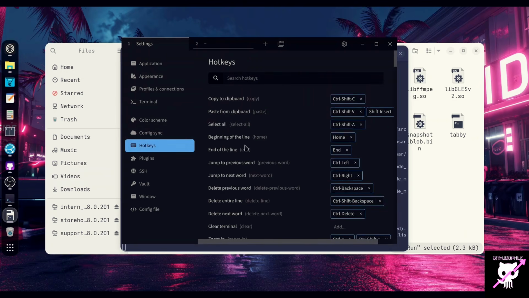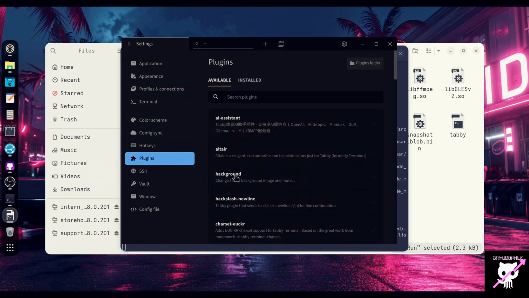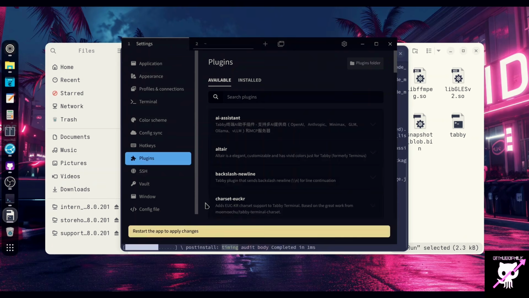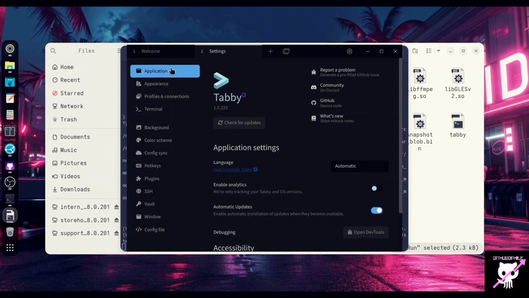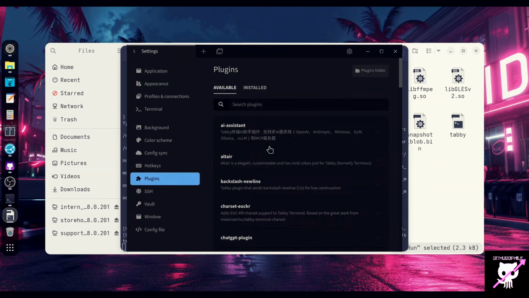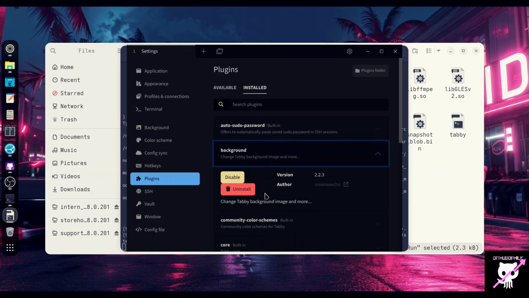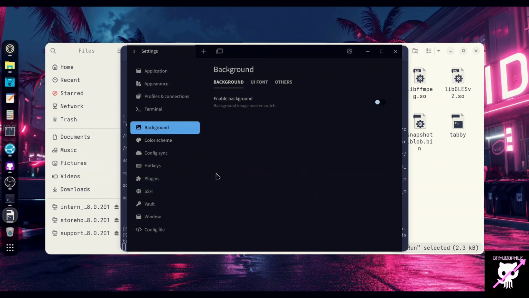Hotkeys, you can set whatever you want. And now, plugins. This would be interesting. Background. I'm going to get it. I have to restart in order to apply this plugin. Once again, I'm going to open settings. Let's go to plugins. Let's see installed. Let's see background. And where is background option? It's in here. Okay.